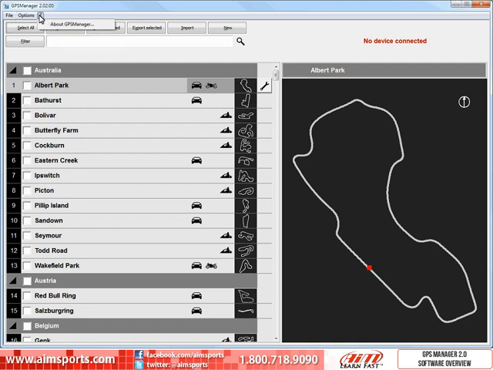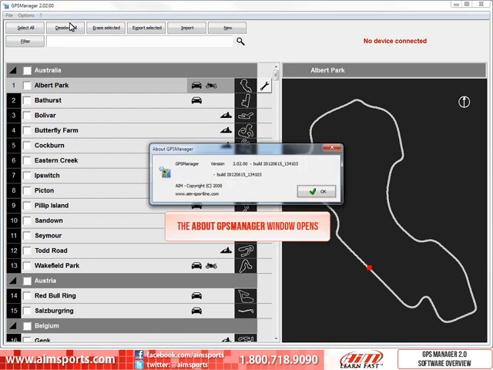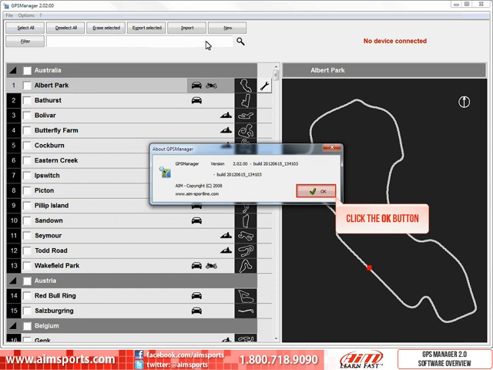The last of the pull-down menu items is a question mark, and the only command is the About GPS Manager item. This is just a panel that tells you specific information about the GPS Manager version and AiM Sports. To close the information panel, click on the OK button.